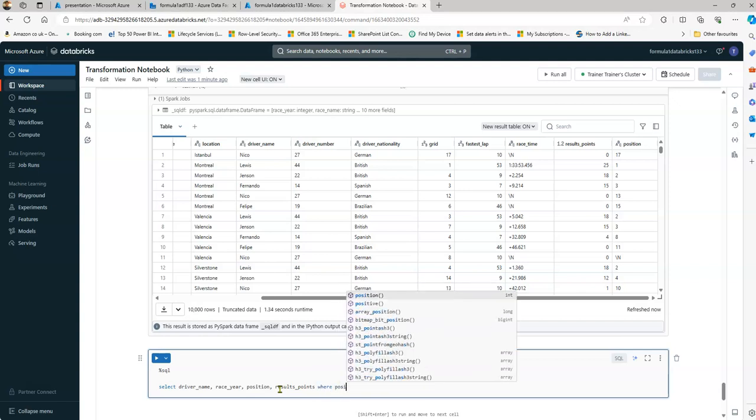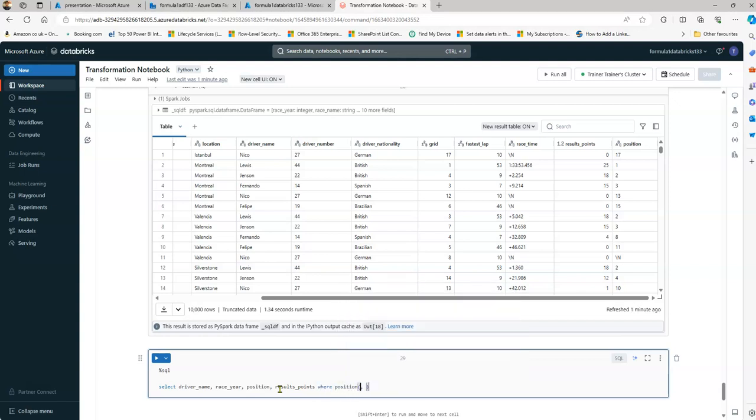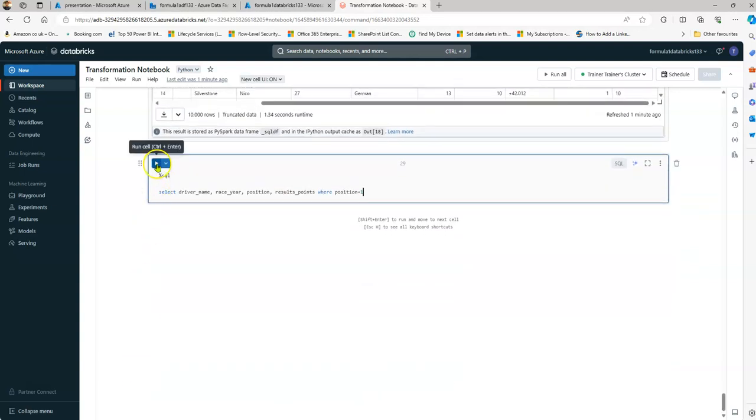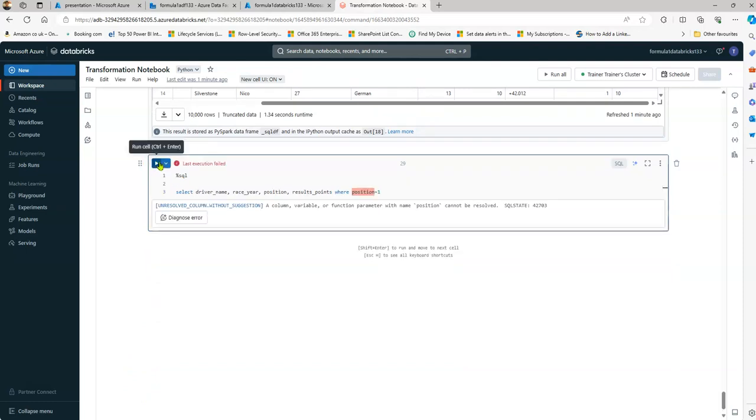Where the position column, that is there, where position equals to 1. This is the query I would like to use for my selection purpose. So I'm going to run this. And let me just reconfirm it. A column variable with position cannot be results.